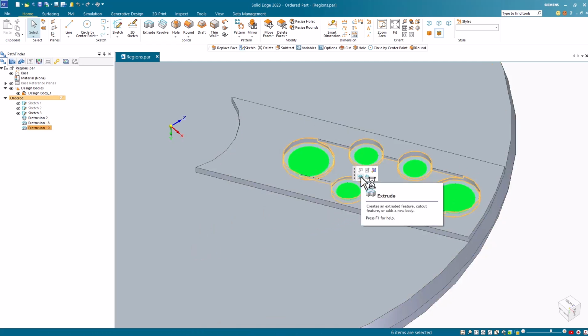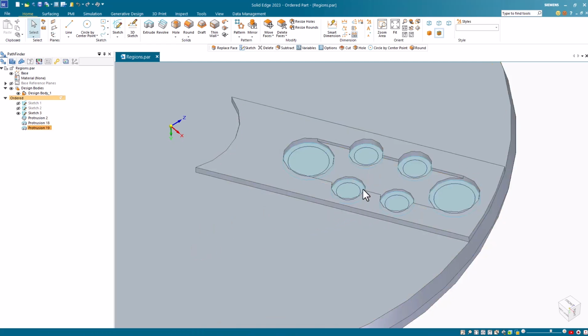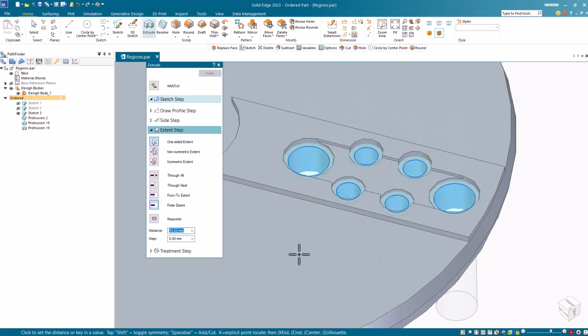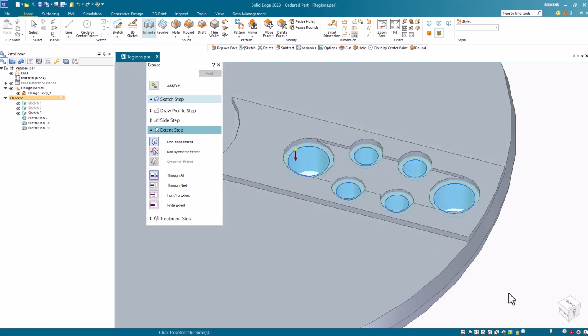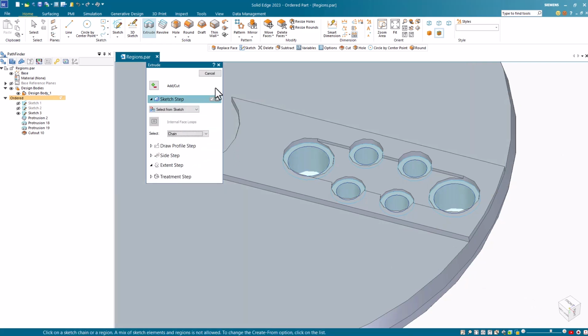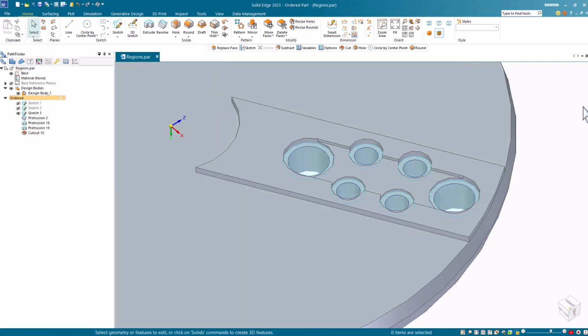Once again, I'll select the Extrude command from the context toolbar. For the Extend step, I'll select Through All from the vertical command bar. I then position my cursor for a cutout and click to place it. Notice how I use the same extrude command to create both protrusions and cutouts.